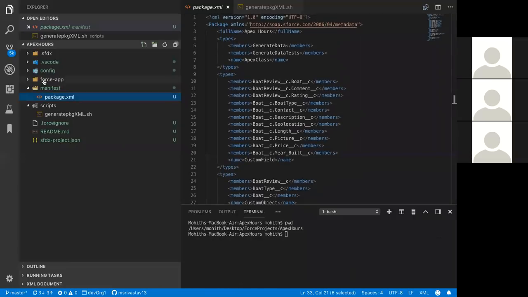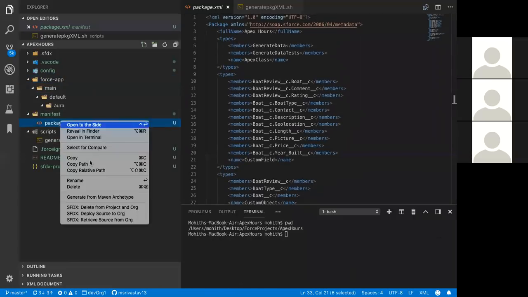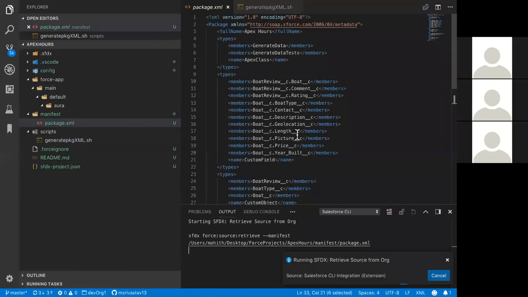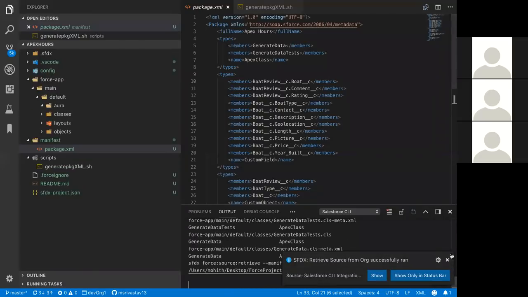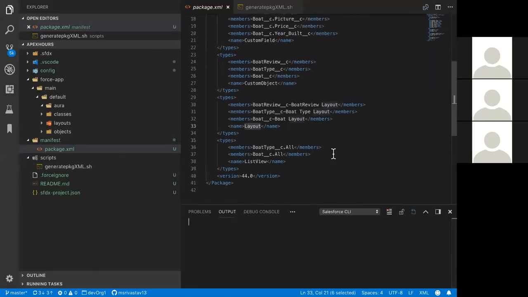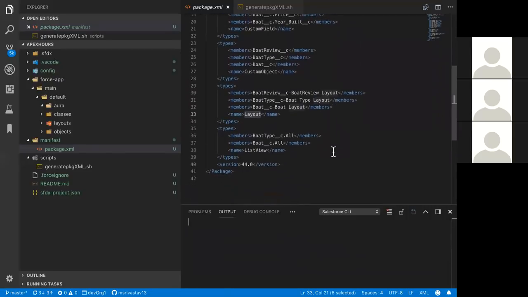So now the next step is pretty simple, right? You go to the package XML and say, I want to retrieve the source from the org. These are the new commands that have been added, right? So now I have the package XML. I can say, retrieve source from org, right? I wanted to show this actually, but really, this package XML generator command can be enhanced to pull everything on the first attempt itself instead of running this. But anyway, that's also baked in. I'll share the code for that. But for this demo, I want to actually click on it and say retrieve.